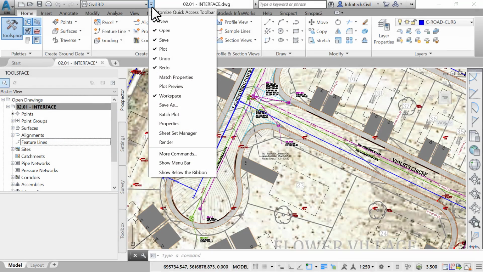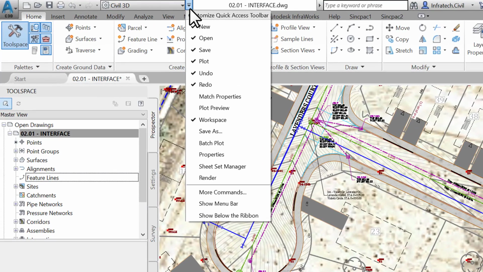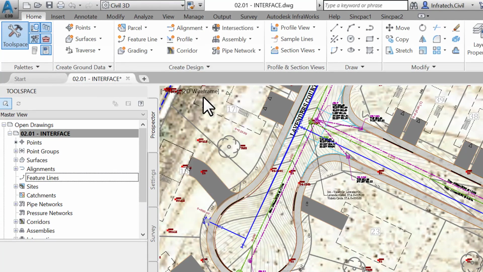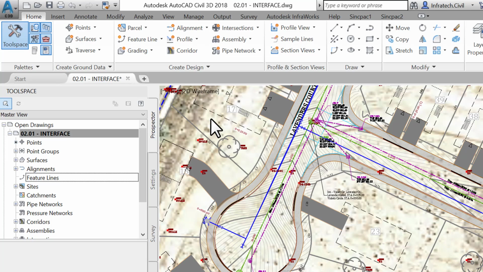By default, it shows common commands such as new, open, print, undo, and redo. If we click on the arrow to the right, we can see a list of additional commands that we can add to the Quick Access Toolbar. Let's add a frequently used command like match properties, and remove one that is not really used that often, like workspace switching, since we can also access it through the status bar in the bottom right corner. The new Quick Access Toolbar responds to our request and adjusts accordingly.